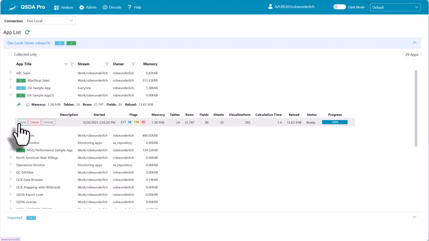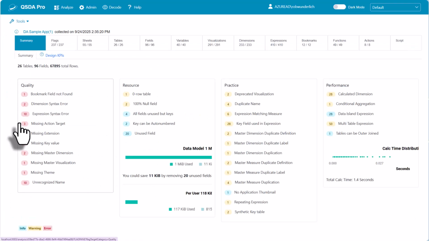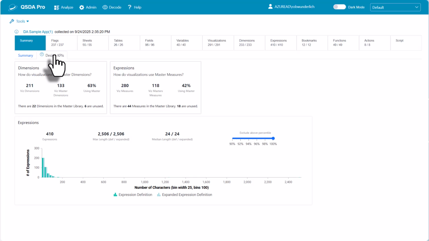I'm going to return to our first app and show that we also have here on the summary page these design KPIs that show how you use master measures throughout your application. And we also produce a histogram of the length of the expressions, because we found that long expressions can be kind of a bad smell. So here we have an expression that's over 2,500 characters long. It's kind of worth looking at.